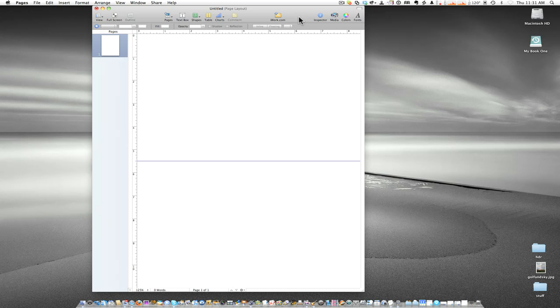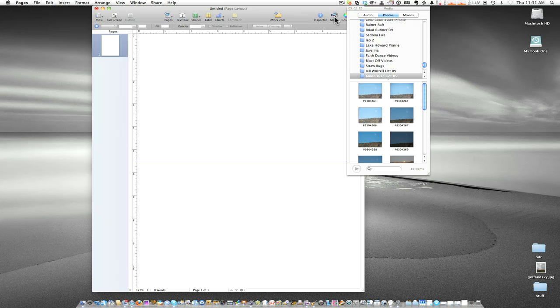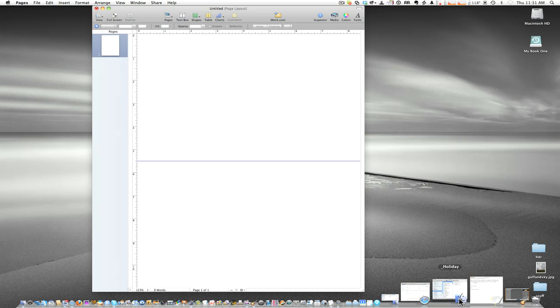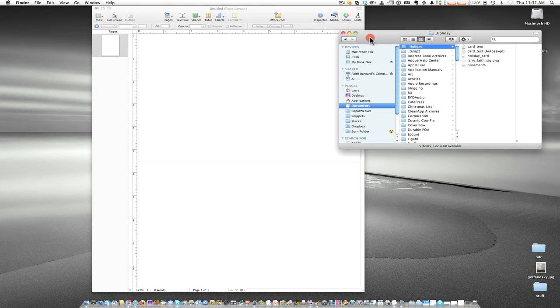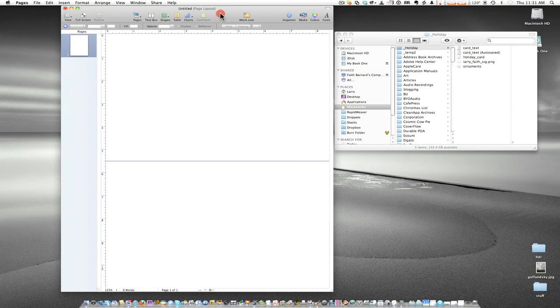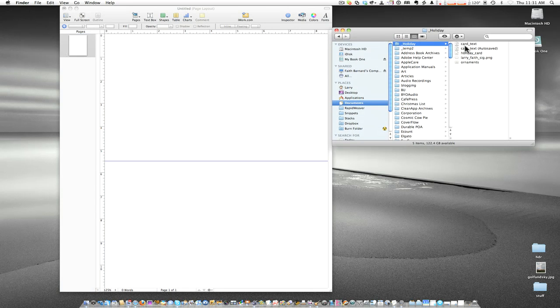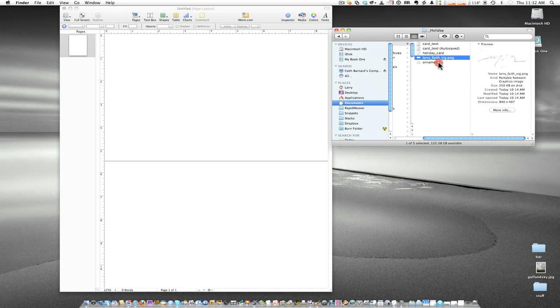Now I've pre-written some text, and I've got an image I've already picked out. Now the images I could get out of the media area right here, and we could go choose something out of our iPhoto library, but I've got mine sitting separately. Let me bring this up here. We've got our Finder panel here, and I've got some stuff I want to work with. Let's move this over a little. And I have my, let's see, I don't need my signature, I want my ornaments.